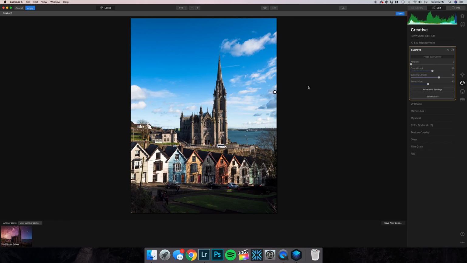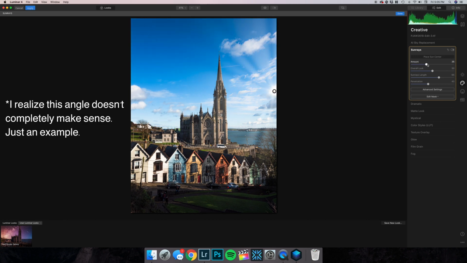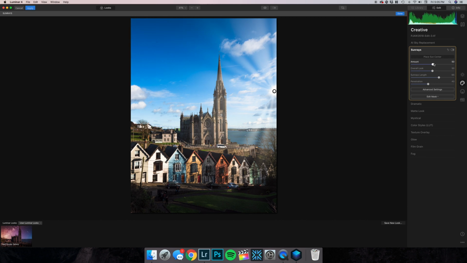So I place the sun center right here, and then I'm going to crank up the amount of sun rays, and we're going to go right up to around 50. And I think that's pretty good right there.